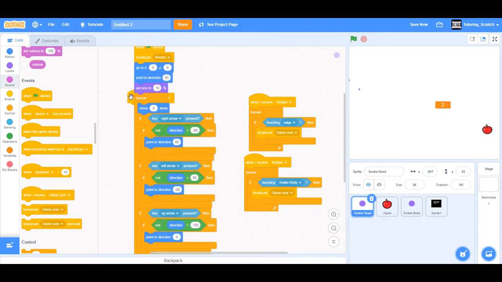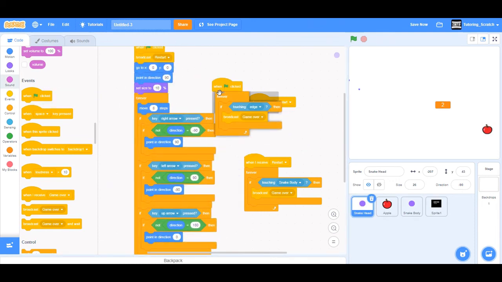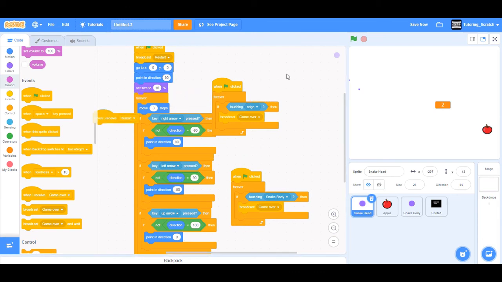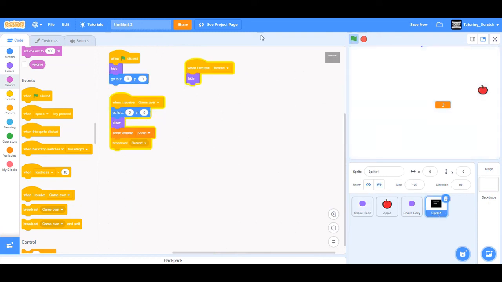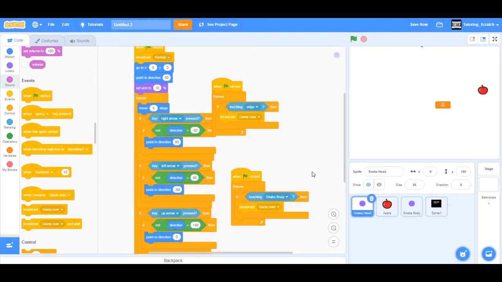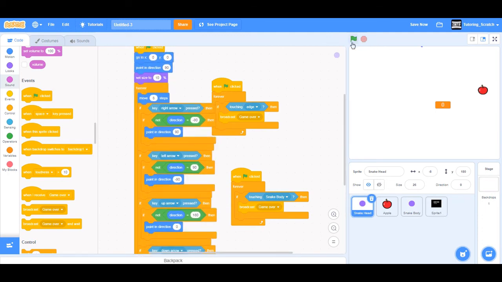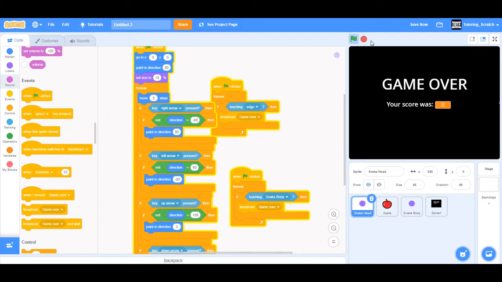So when flag clicked, when flag clicked. There. Now that's better. Oh, this should also be marked there. And this broadcast restart. And there. Now this is how you make a Scratch snake game.